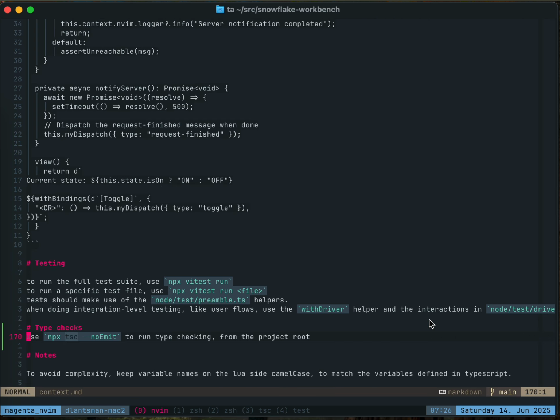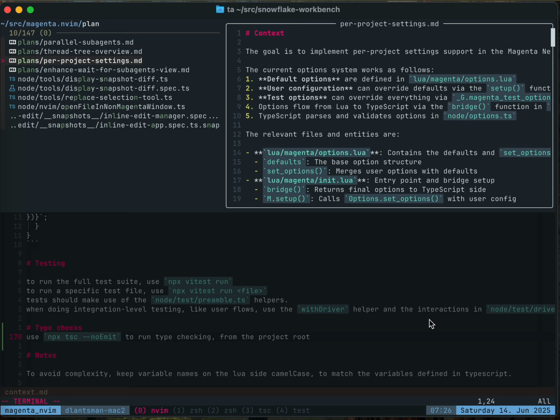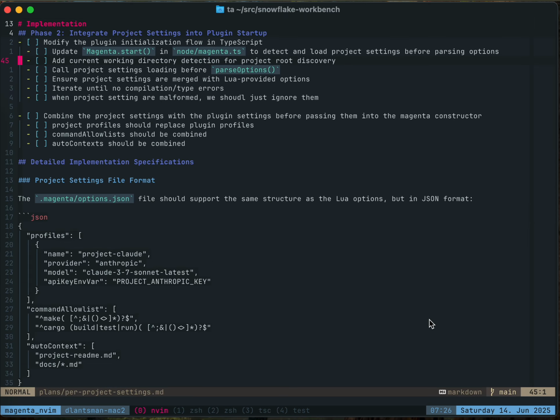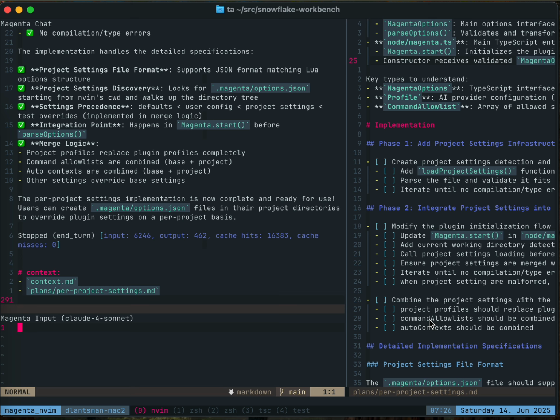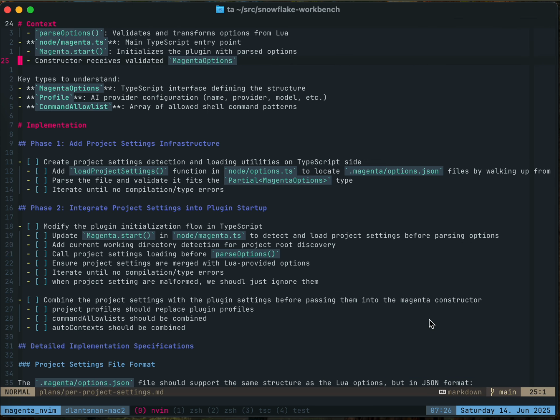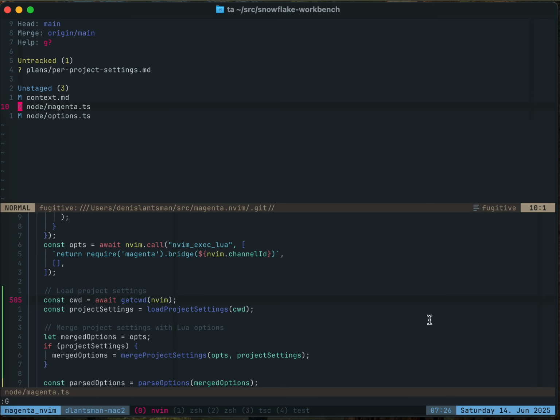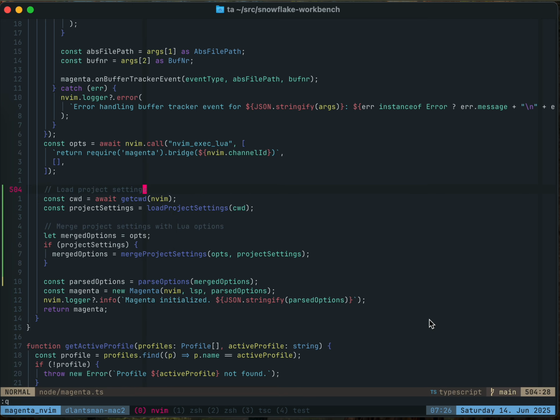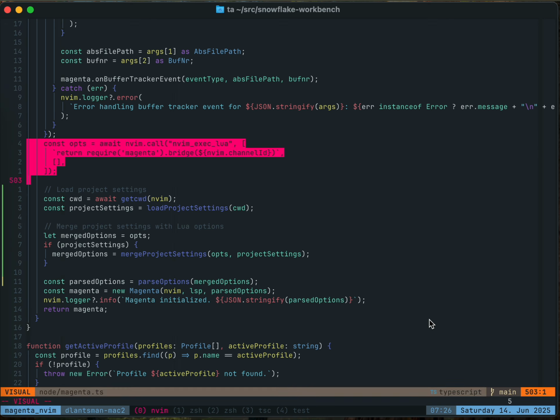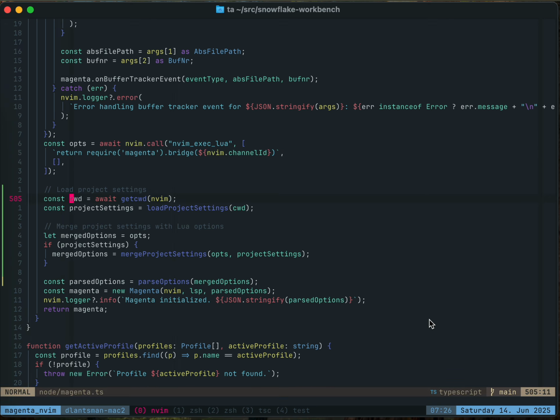Oh, I think it's done. Let's see. Is it actually done? Huh. Interesting. So yeah, let's use Fugitive to see what's going on here. Okay, so I did make modifications to the magenta file, and we can see that it's grabbing the opts from Lua, and then it's getting the working directory from nvim. It's loading the project settings and merging them, and then passing them in.